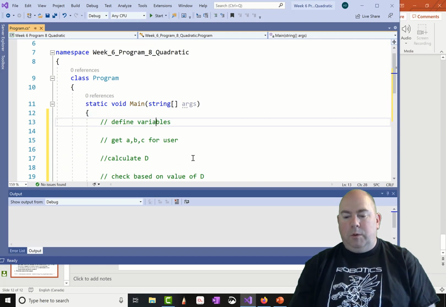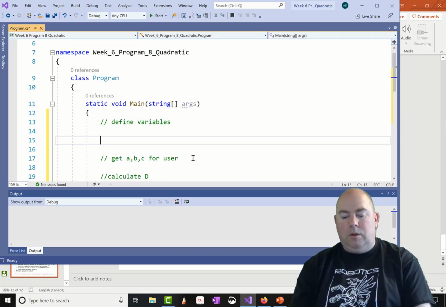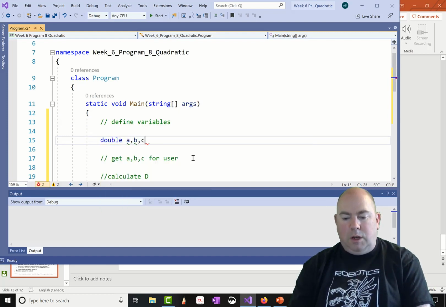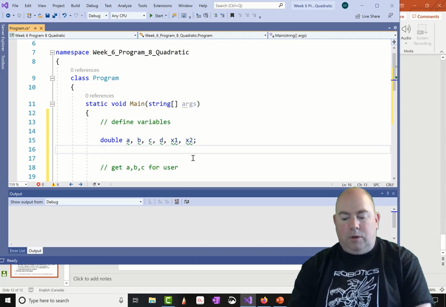So we're going to use a bunch of different variables here. We're going to have a bunch of doubles. We're going to have A, B, C, capital D we're going to call it. Let's just call it lowercase d, just to make it simple. A, B, C, D. And then we're going to have x1 and x2. Okay, lots of variables there. We're also going to have an integer, which we're going to call check.